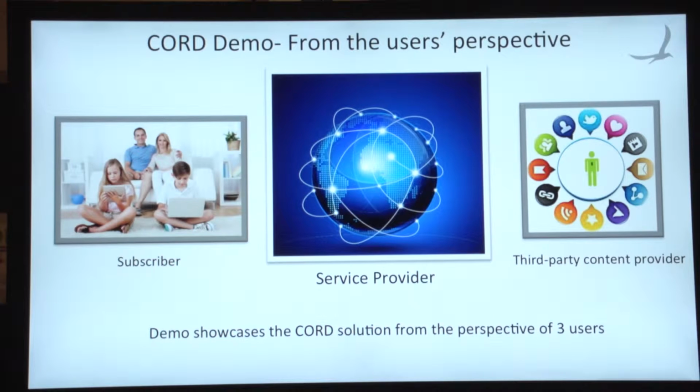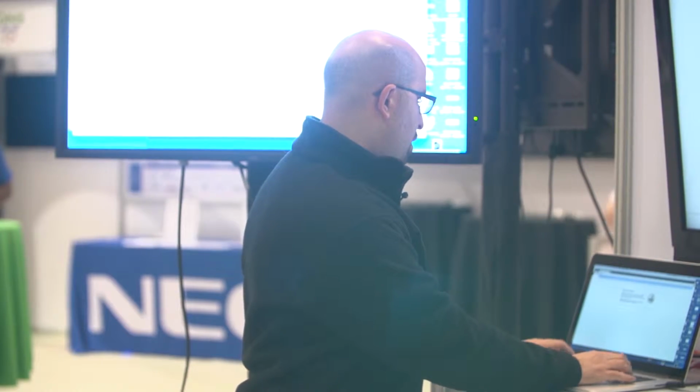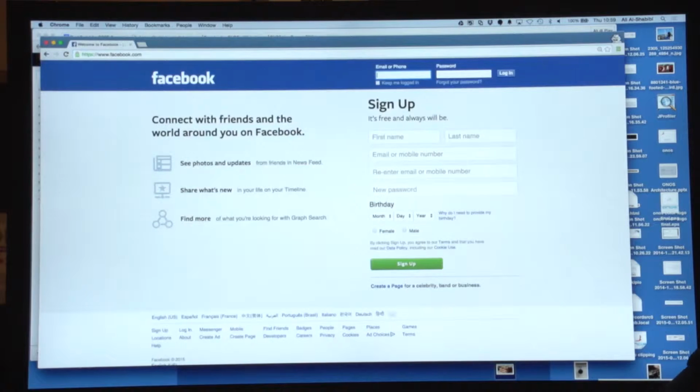In the subscriber demo, it's from the point of view of a home network, and from the point of view of a family where there's dad, mom, and Jack. Dad is annoyed because Jack is spending all his time on Facebook, and dad wants to change this. So Jack is on Facebook, and he is surfing around, not doing his homework.